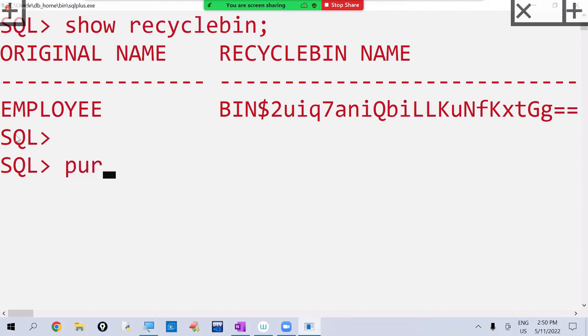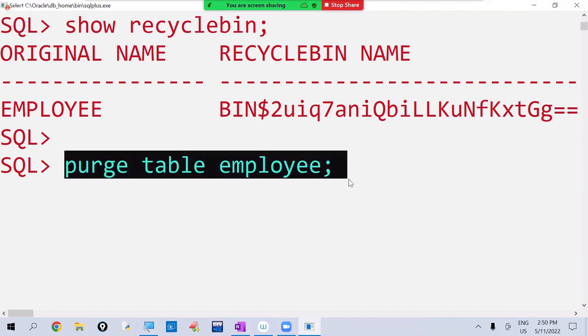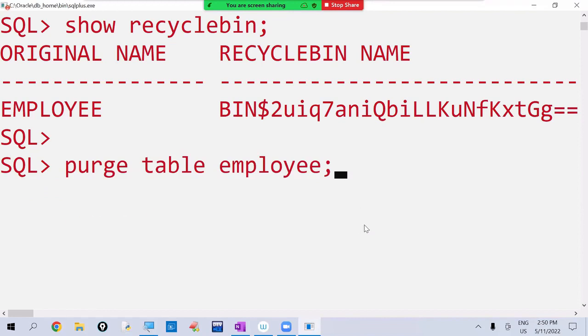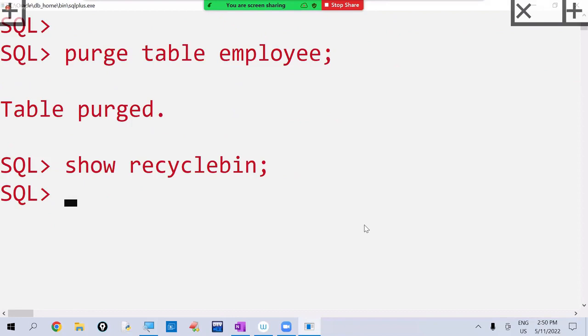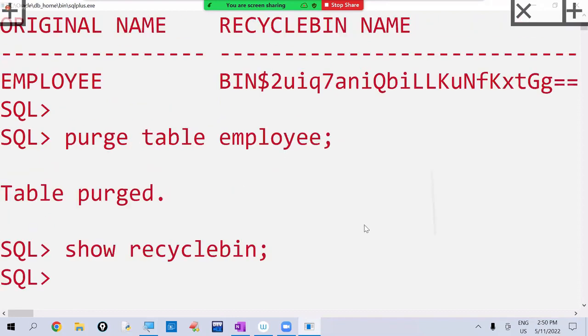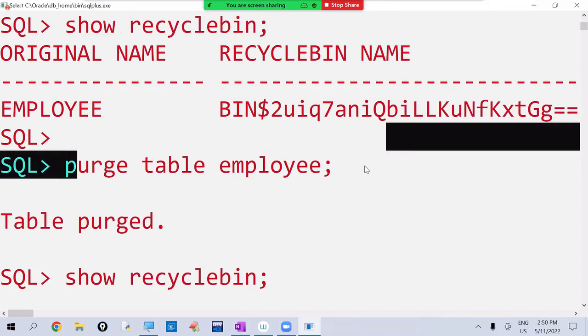If we want to drop this table from here also, what do we write? Purge table, table name, employee. Now the employee table will be deleted from the recycle bin. If you see the recycle bin now, observe here, the recycle bin is empty. The employee table is deleted from the recycle bin by using the purge command.